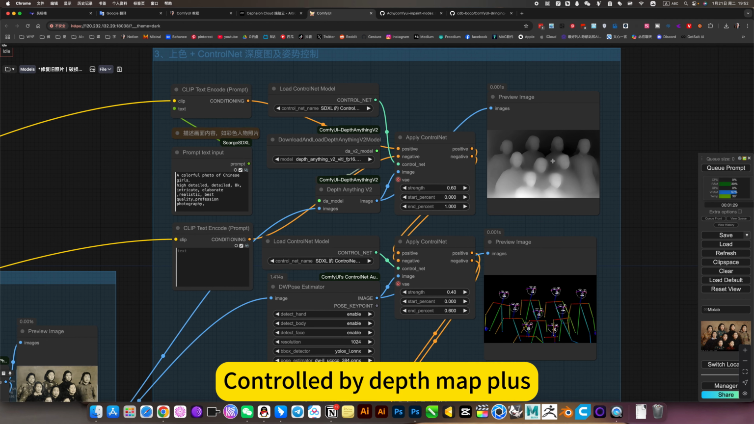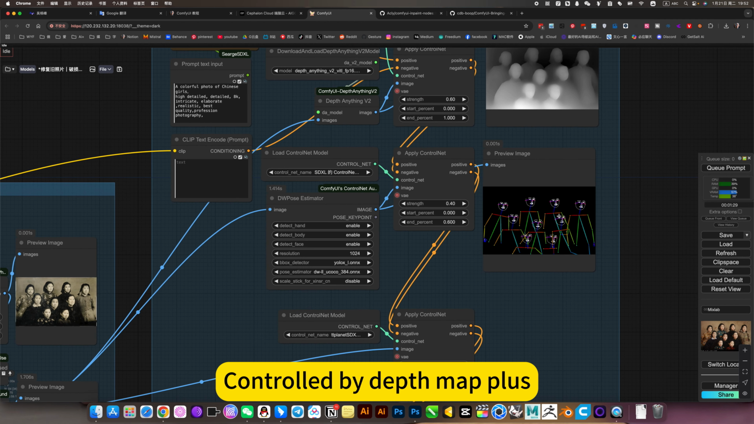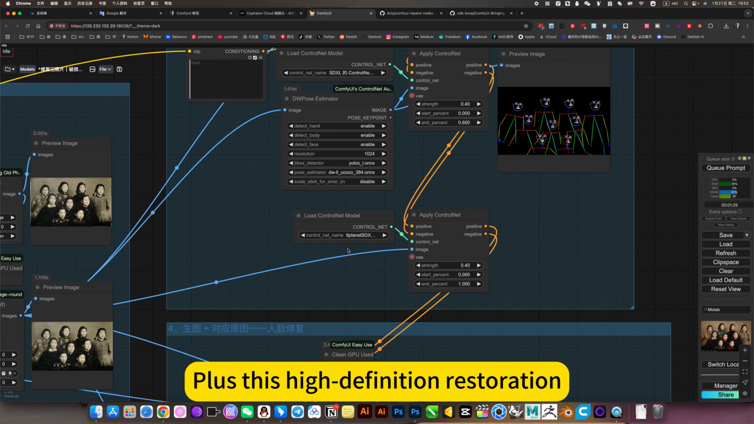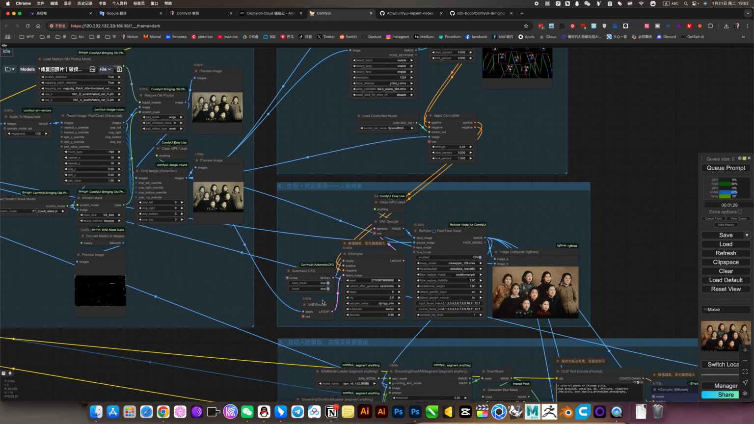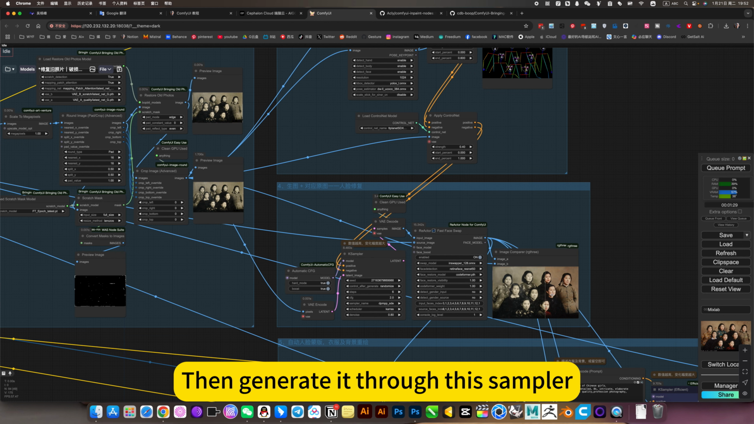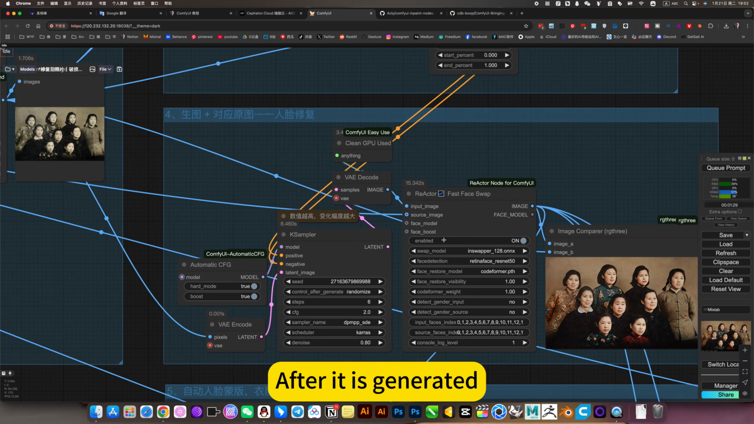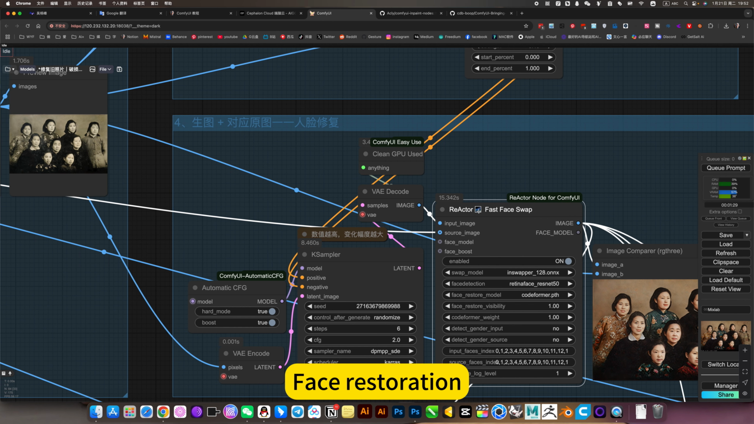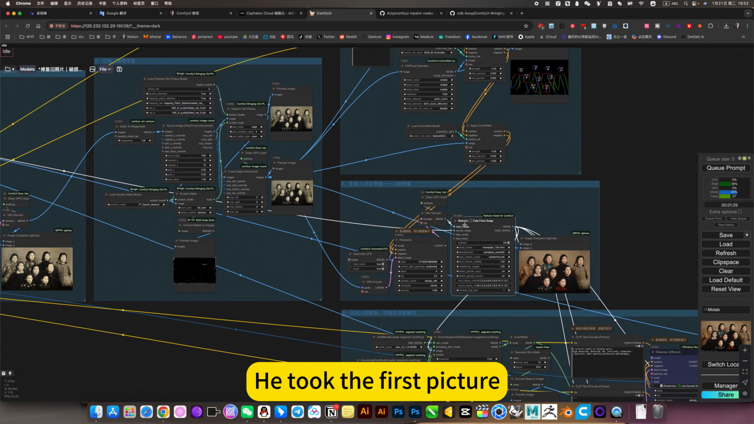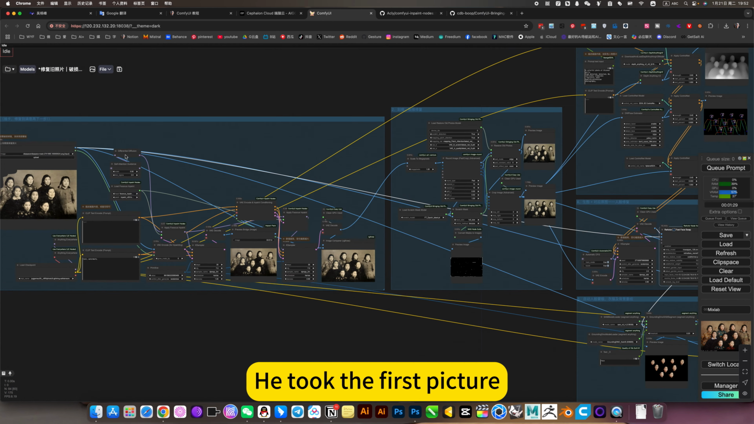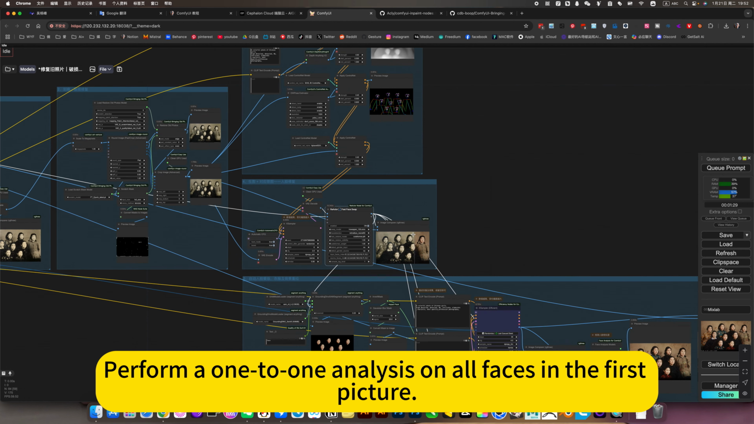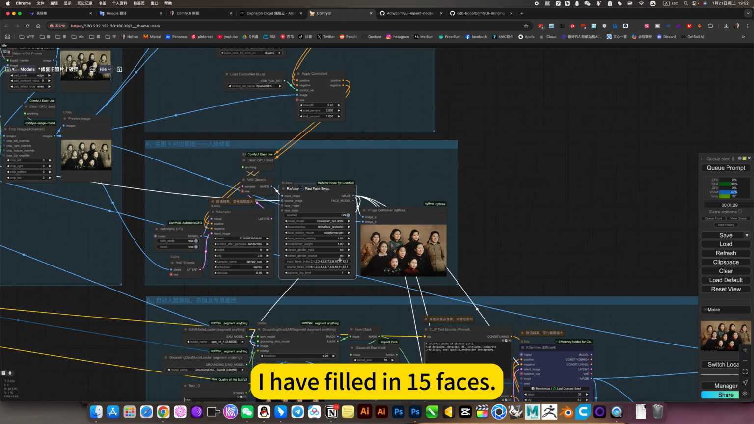Controlled by Depth Map Plus, posture control, plus this high-definition restoration, then generated through this sampler. After it is generated, then through this face restoration, he took the first picture. Perform a one-to-one analysis on all faces in the first picture. I have filled in 15 faces.